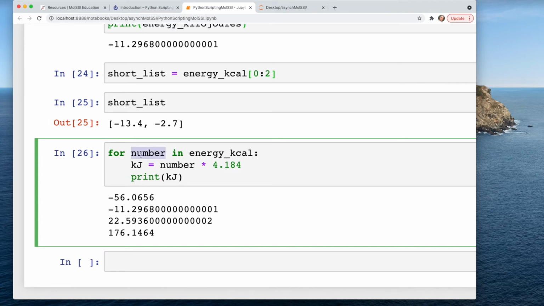So, okay, say for number in. See how it's green? That's also a keyword. That word "in" has to be there. For number in, and then you have a list. It doesn't have to be a list; you could give it an array. There's other things you could give it, but one of the things you can give it is a list. And then we have this colon here. That colon has to be there. The new line and the indentation have to be there as well.